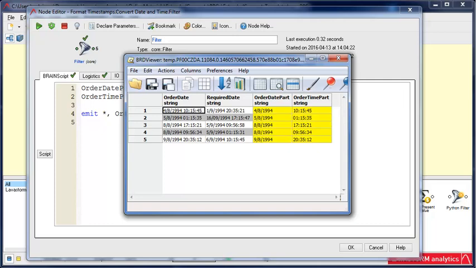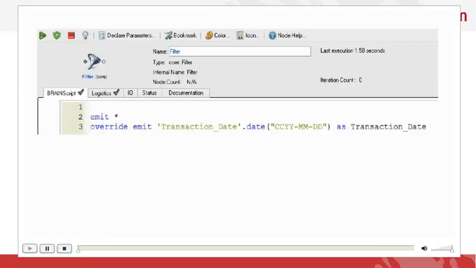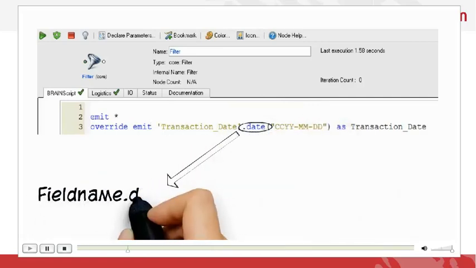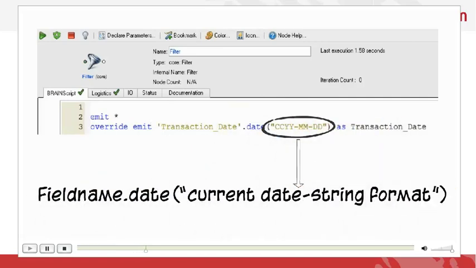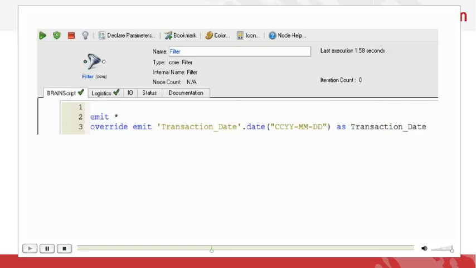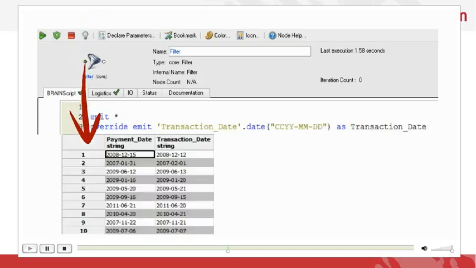The next step is to convert the dates and times to their respective data types. Let's start with dates. When converting fields to a date data type, there are a few things to keep in mind. The BrainScript format you will use is field name .date parenthesis current date string format. Remember I said that with functions, sometimes you won't need a parameter, and sometimes you will. This is one of those times you will need a second parameter. Inside the parentheses, you will need to use the date format coming into the input, not how you want it outputted. This will help the application recognize which part of the string is year, month, and day.